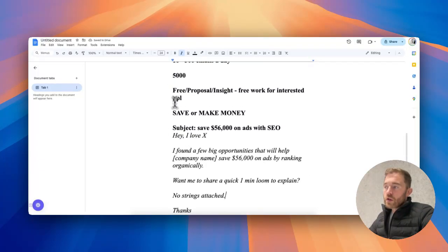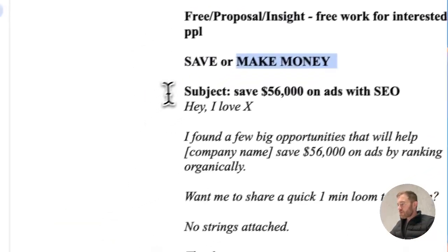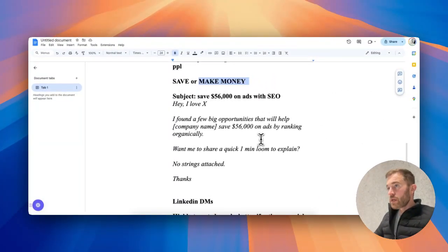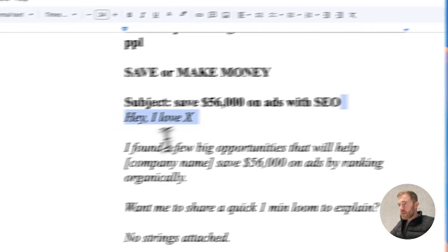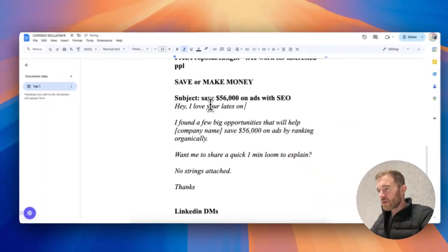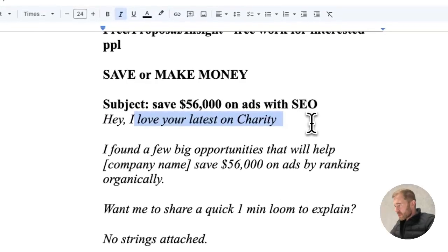If you can show them, design is quite hard, but with CRO and SEO and paid, if you can save or make money and you can propose that in the cold outreach, that's great. With SEO, for example, if you find people that are bidding on keywords, that are spending a lot on Google Ads, you can say something like, save $56,000 on ads with SEO. Hey, I love X. X could be your latest post on charity. Whatever, you can use AI personalization in Instantly.